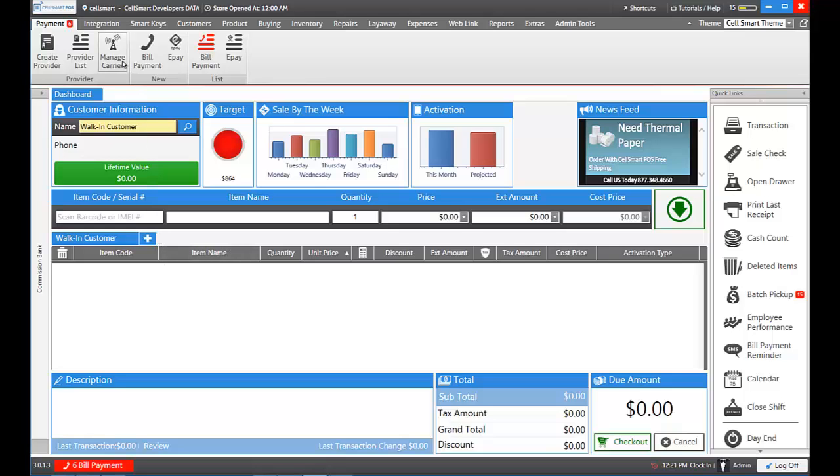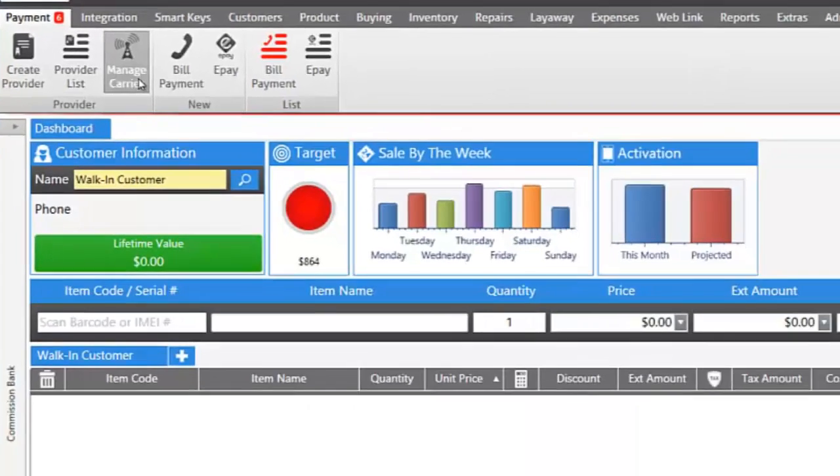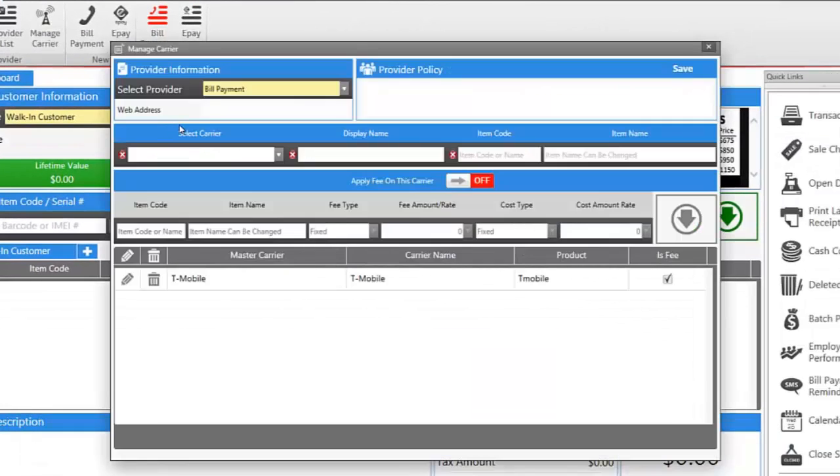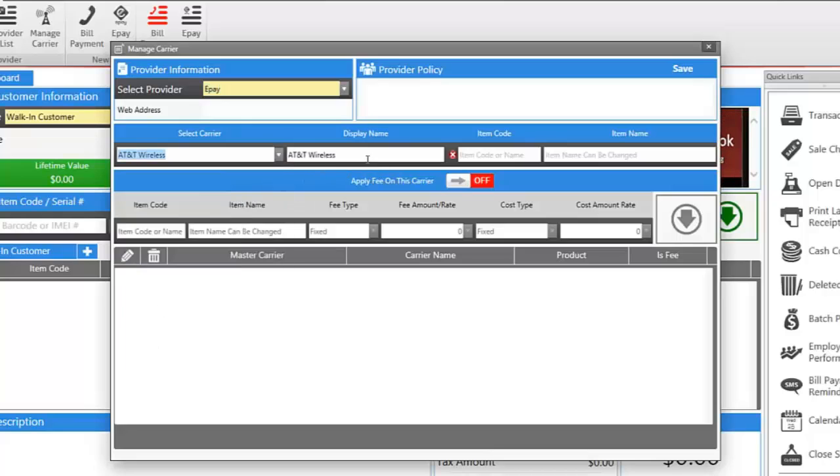Next, we're going to have to add a carrier to that provider. Let's go up to the Payment and then Manage Carrier. Let's pick ePay as a provider. Let's select the parent carrier. Let's say AT&T Wireless. And let's create a top-up for AT&T Wireless.